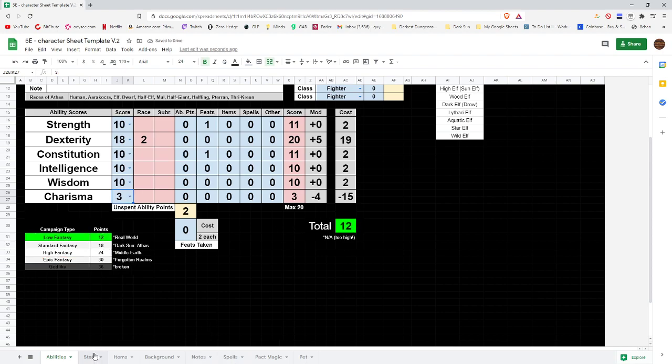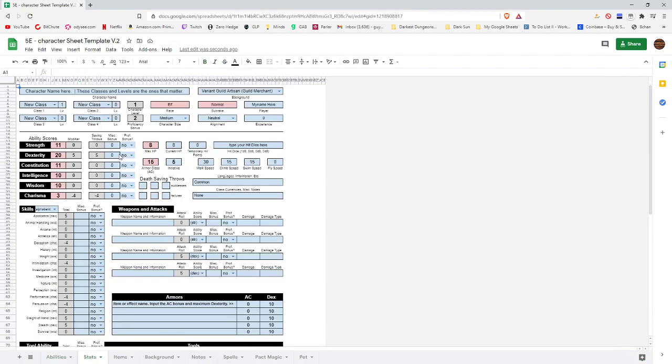All right, stats page. On the stats page, you put in your name. Basically, the blue spots are okay to adjust, so you just change your name here and pick your background over here. These are marked in red because the race and the subrace is taken care of on the abilities tab. So basically, spreadsheets will carry over things that you enter on the first tab into other tabs. So it's all automated. That's the benefit of the character sheet.